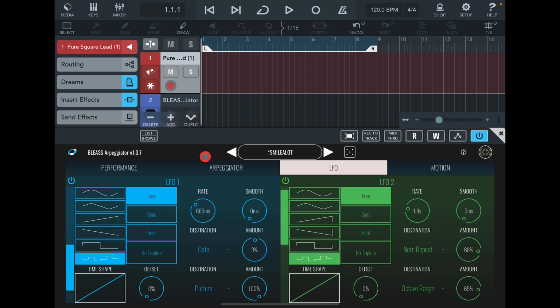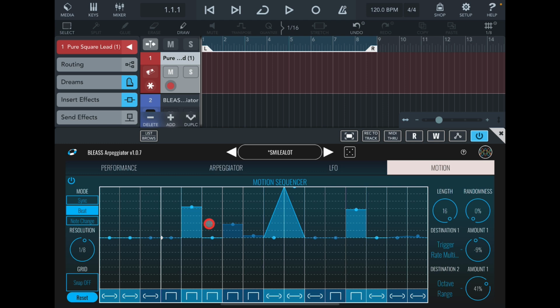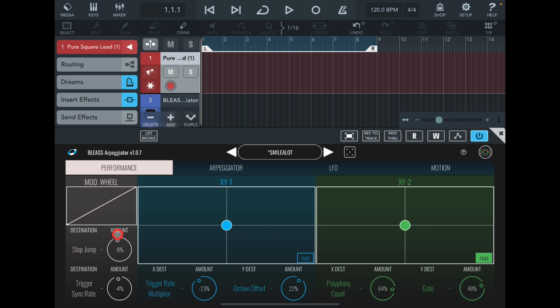So tons and tons of cool stuff. You also have the classic motion sequencer as well, which you can set up as you wish, just like you can in the other BLEASS apps. And then you have your performance section. And then you can set these any way you like. The XY pads.